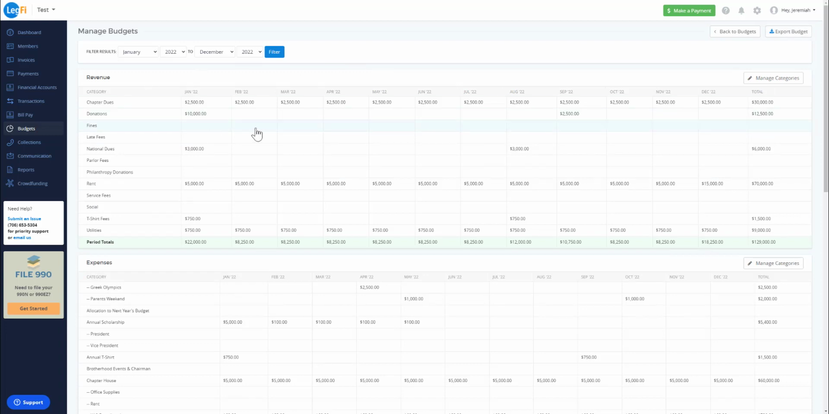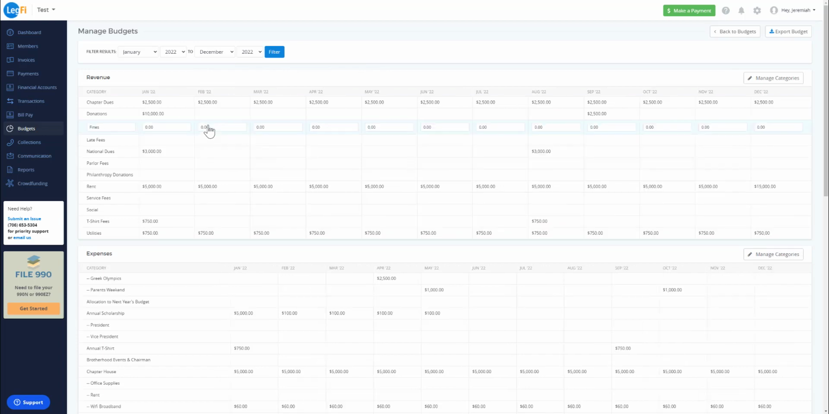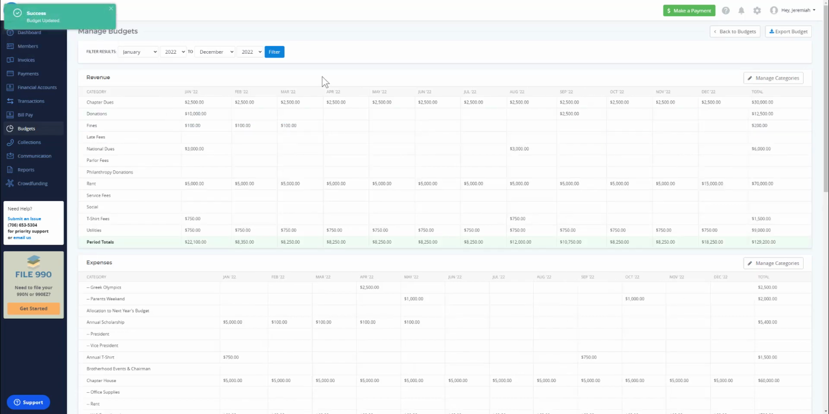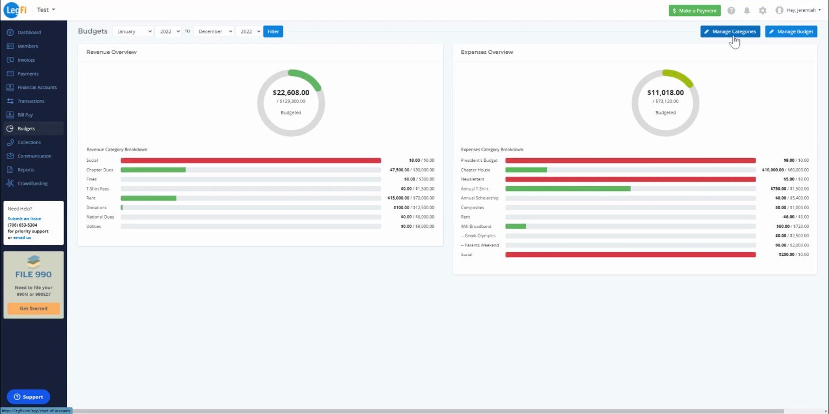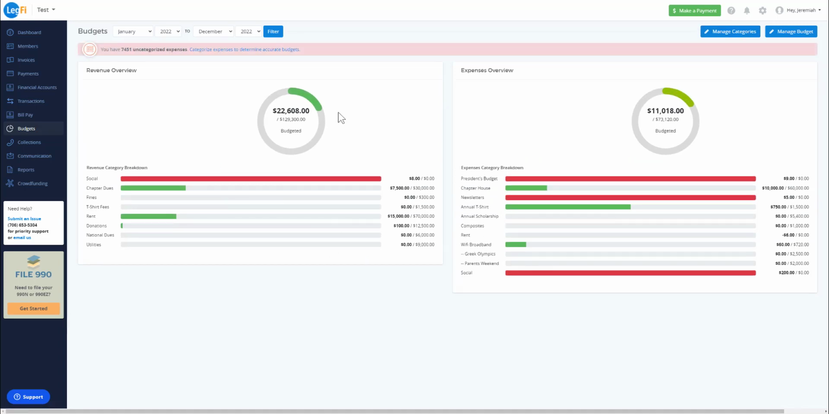To enter in line items to your budget, you'll just click on the line item and then enter in the expected revenue or expense amount for each month. And then click off and it will save those changes for you. To review any changes that you've made and to see how that affects your overall budget, you can come back to the main budget page and you'll see how that adjusts for each revenue and expense account.